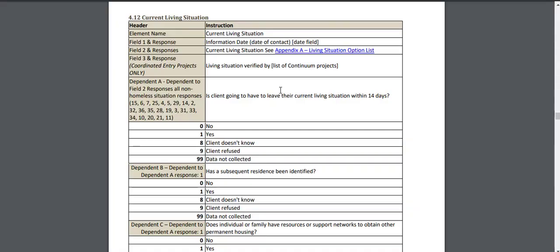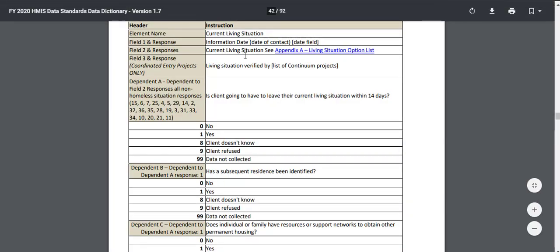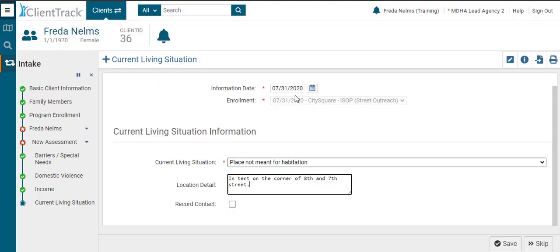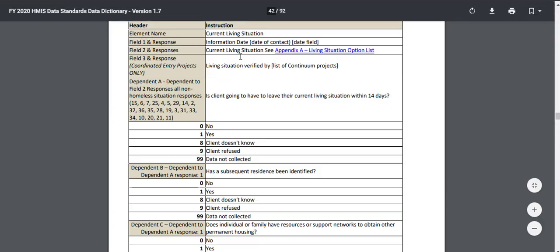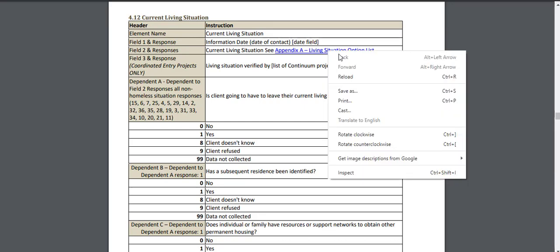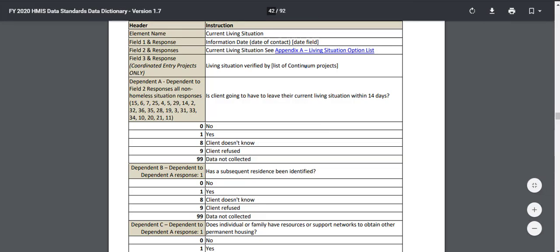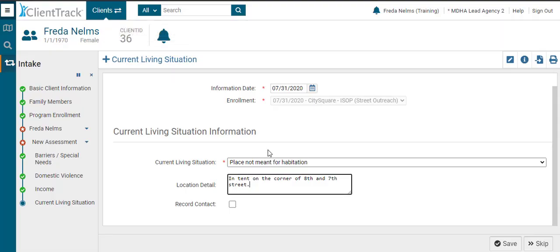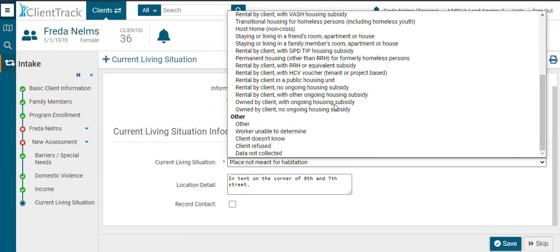If we come back to the data standards, what you'll see is current living situation is asking for a date, and that date is here. If this is not the date that the information was collected for your client, then be sure to backdate that. You're selecting your client's living situation. If I were to click on Appendix A, that would give us a list that appears here in this drop-down box.